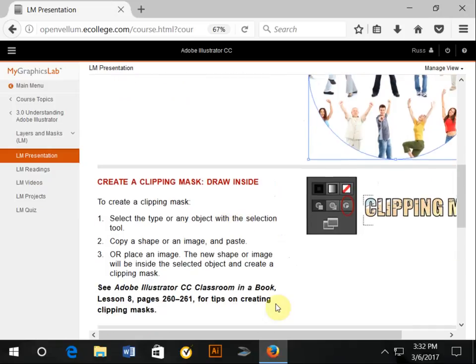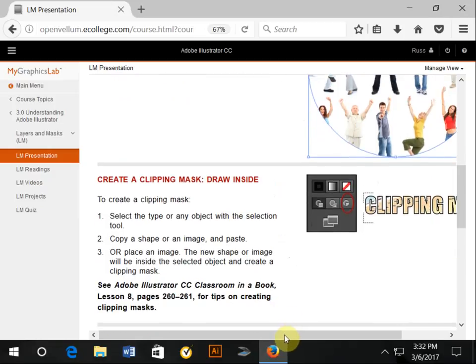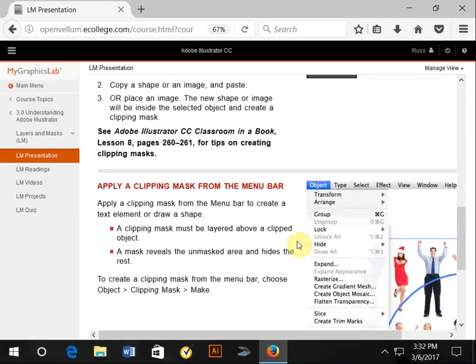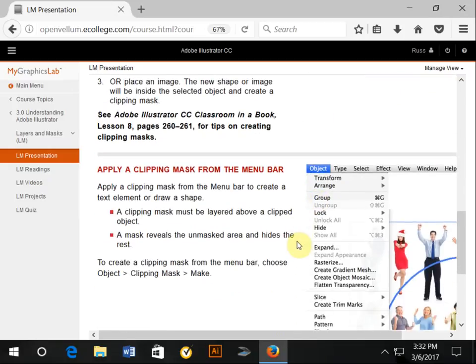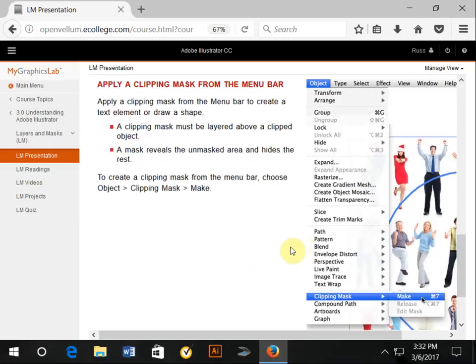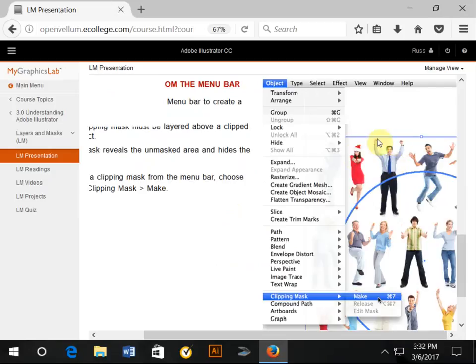Also, you can use draw inside to create a clipping mask, but I wouldn't worry about that too much. Okay, the way you do it, of course, is you have, let's say, two objects. In this case, you have the image and you have the circle, and you have them selected, and you choose clipping mask.